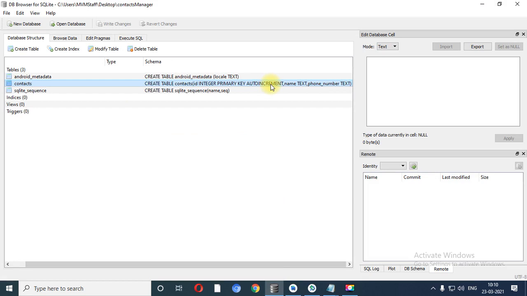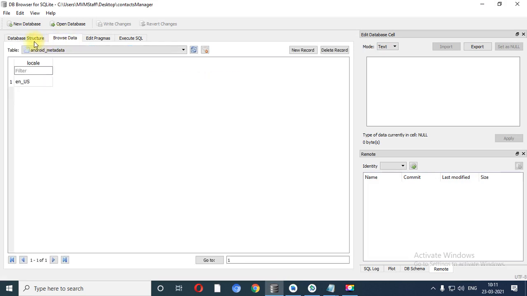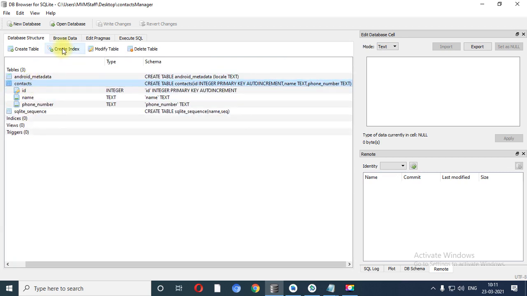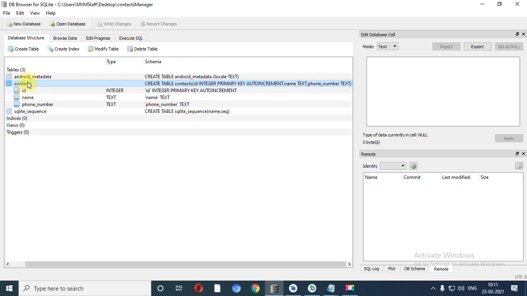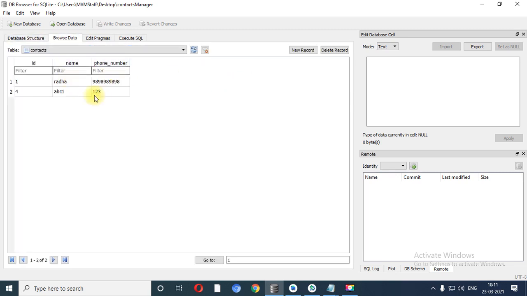You can see, right? Now if I want to see the records of the contact database, at that time you can click on browse data, click on table first and then browse table, right? So you can browse your record over here: 1, Radha, 9898, 4 ABC1 1 2 3. Second and third record we have already deleted, so it is not available over here.